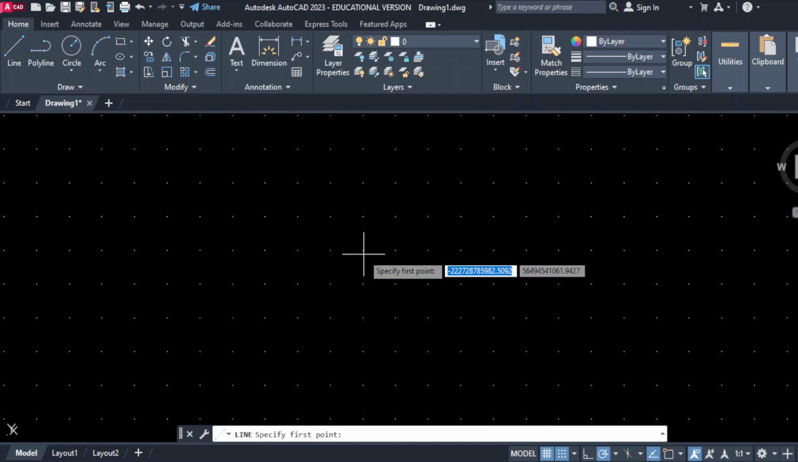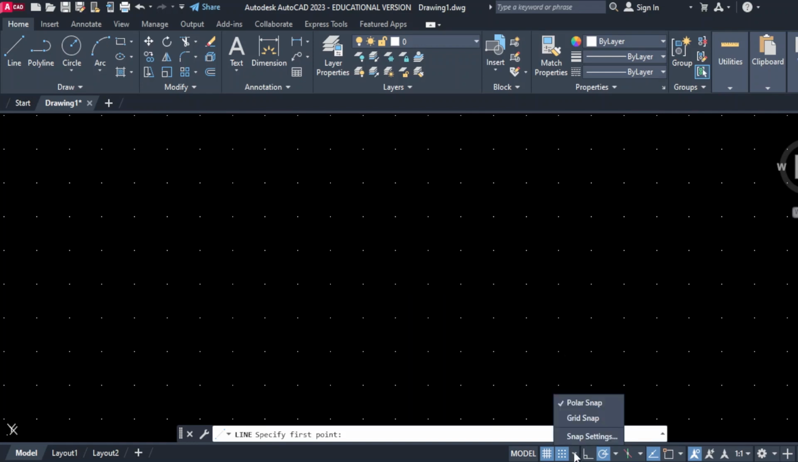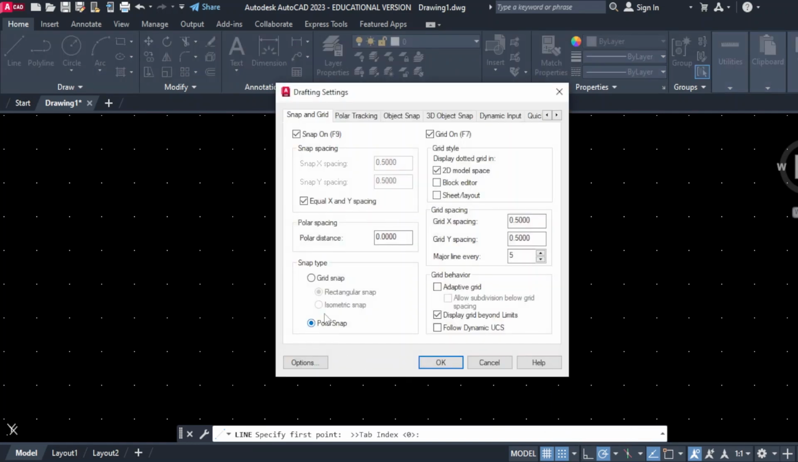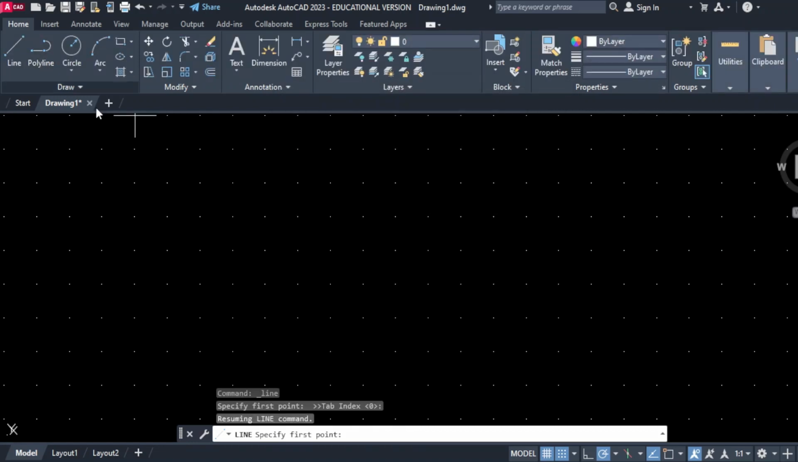Fine. In that case we have to just go here, go to the snap setting and see whether it is set on grid. So let me put it on grid here, and that's all, and you can say OK. Now when you enter the command, you can see it is moving grid to grid. So these two are the very basic commands, grid and snap.